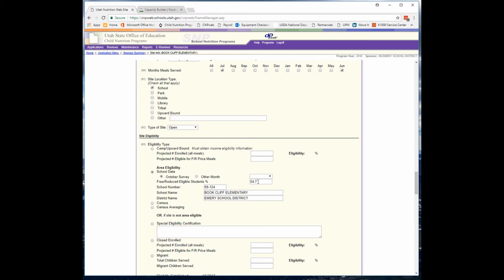So now this percentage is going to have rolled over from the prior year. And so you're going to want to update this percentage to this most recent October survey. The school number, so in this case, Bookcliff Elementary, the school does qualify, and so it's just going to use its own school information. And so you would just type in the site information for that. So you can see the whole sponsor number and site information should be entered in here.